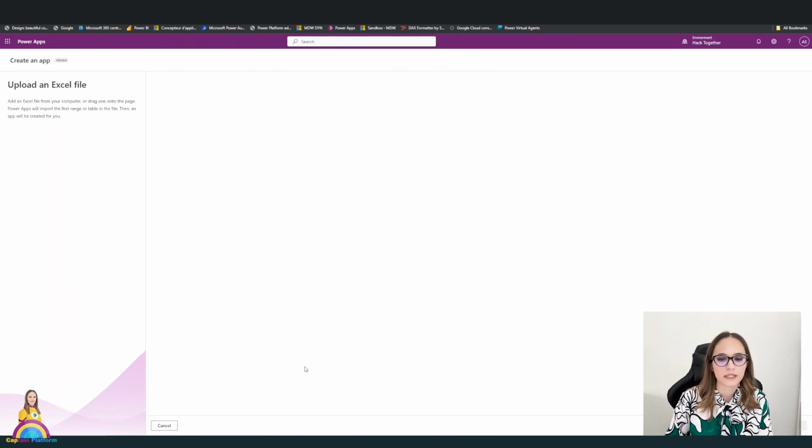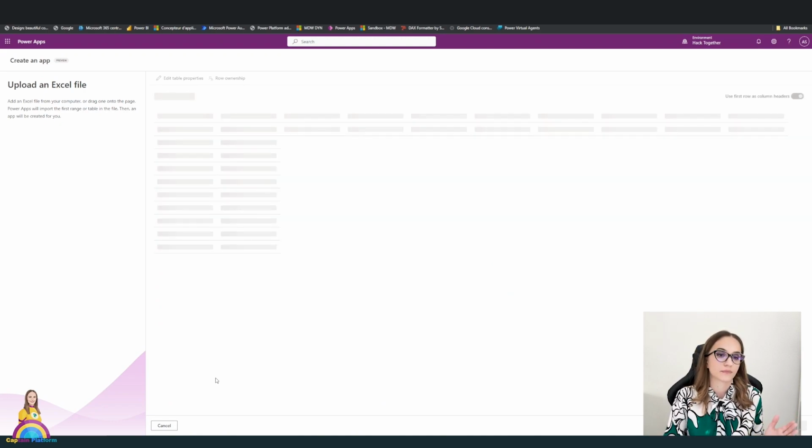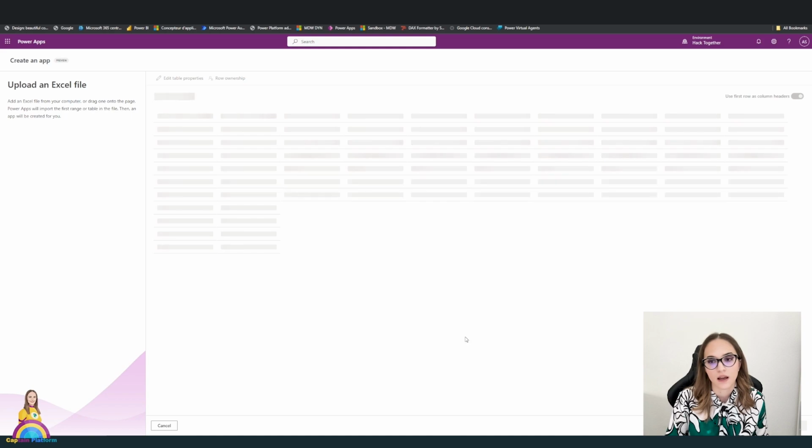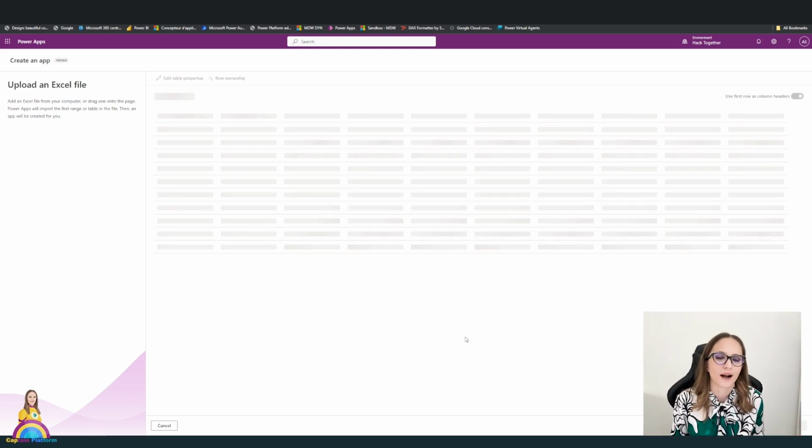I have equipment here, and the tool will try to identify the different data types of our different columns. In this way, if you already have an Excel file, you can use it, because otherwise you can describe the app, but afterwards you have to add columns if they are missing or remove ones that you don't need. But if you already have something that you are using, why not use this way of creating apps?